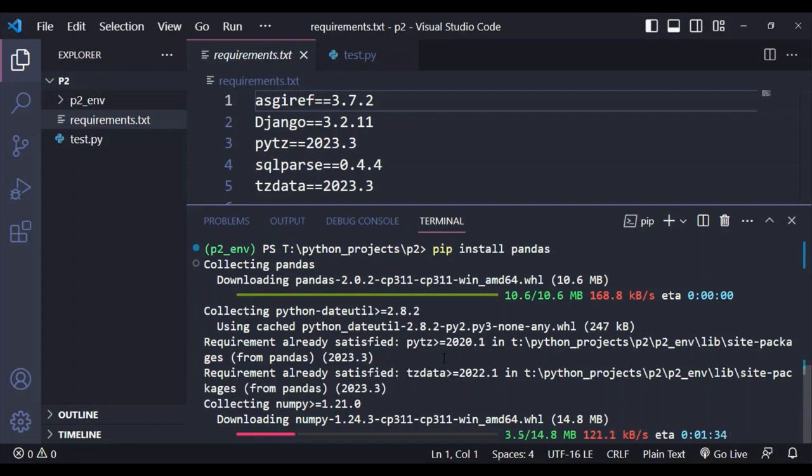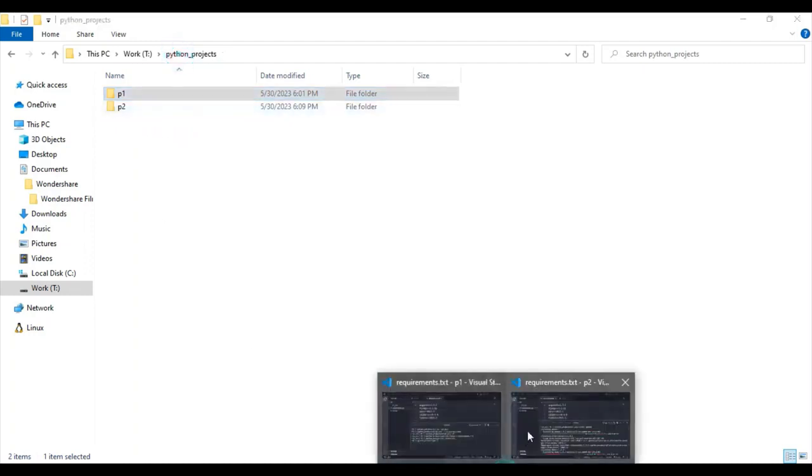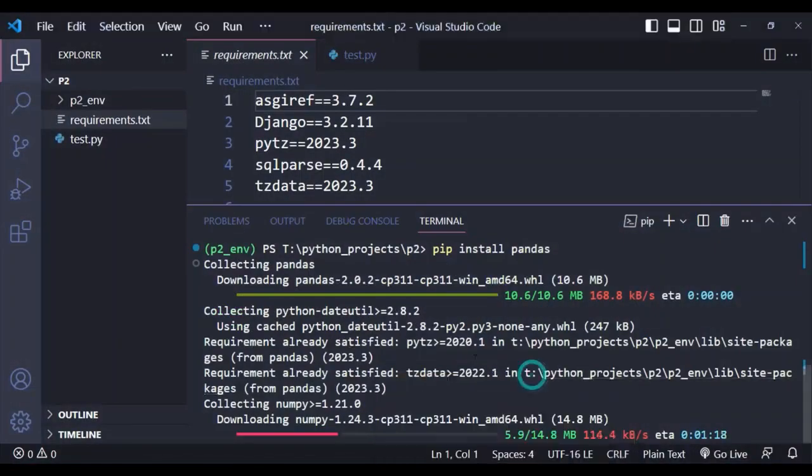So the difference between the previous p1 and this project p2 is this. We used p1's requirements.txt file, right? We first copy and pasted p1's requirements.txt file into this p2 project folder, and using that we have done the installation. So these are the dependencies. Now we are installing different dependencies which are specific to this p2 project. So that is, we need pandas.